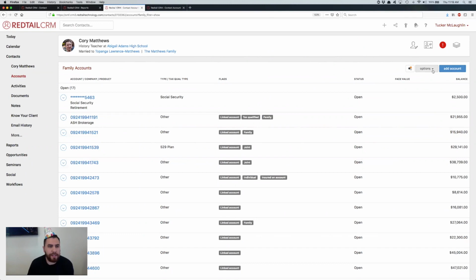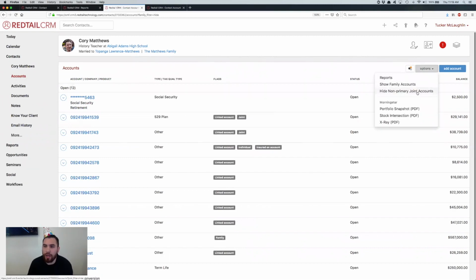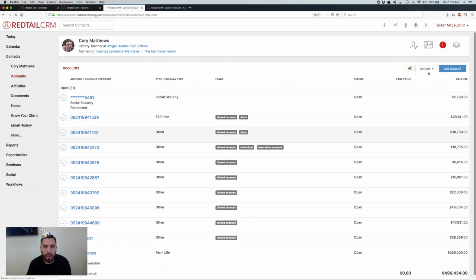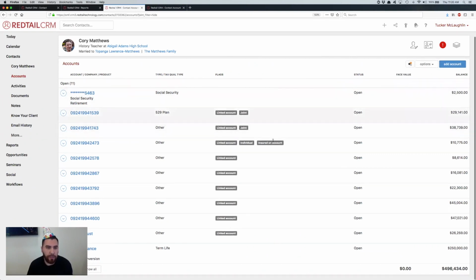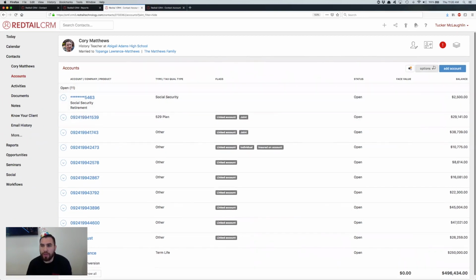So now that we're back in this account section, you can also hide the family accounts so that I don't see those other 5. And that's going to be in the options here. You also have the ability to hide primary, non-primary joint accounts. So if there is a joint account I don't want to see, I can go ahead and hide those. But again, you're going to see that they're still here, because he is the primary on those accounts. So those are some options there. And again, that's within the accounts tab.